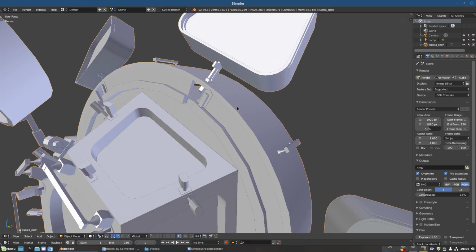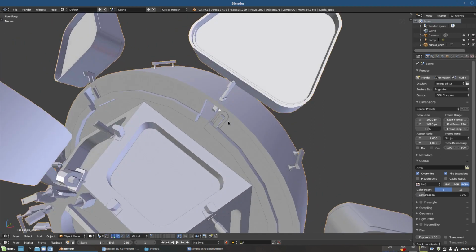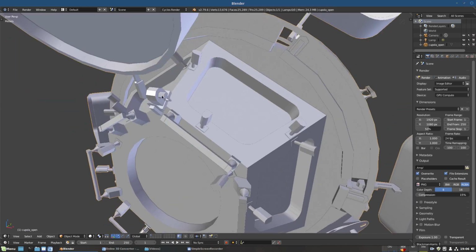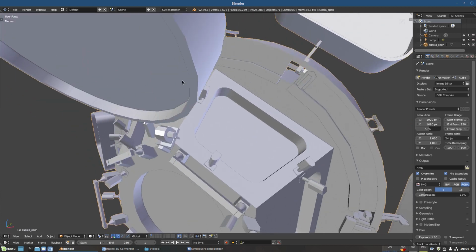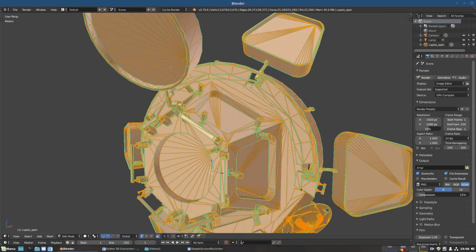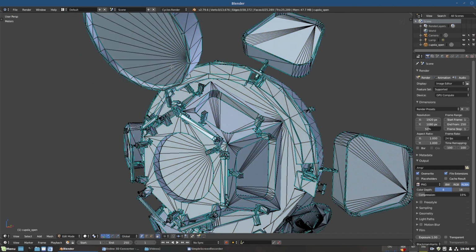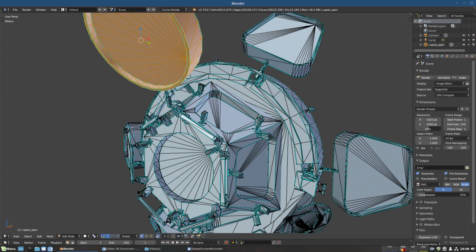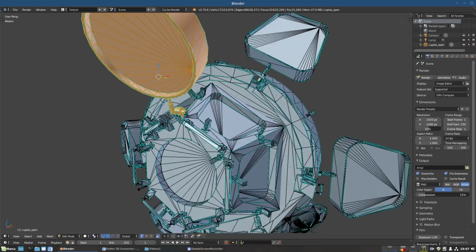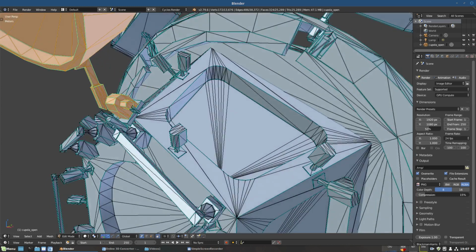So it may have been an oversight, but if you want to actuate this hatch and reset the pivot points for most of them, you're going to have to break this out. You're going to have to come in here, grab all the parts that you want, and separate by selection to have it by itself.